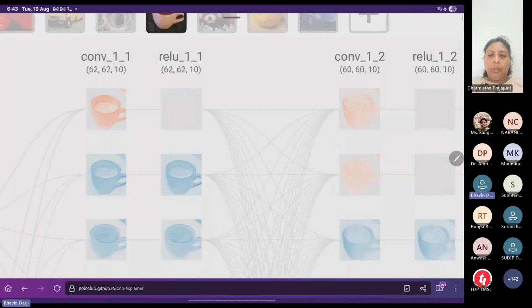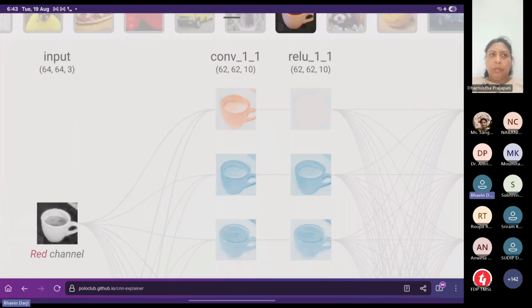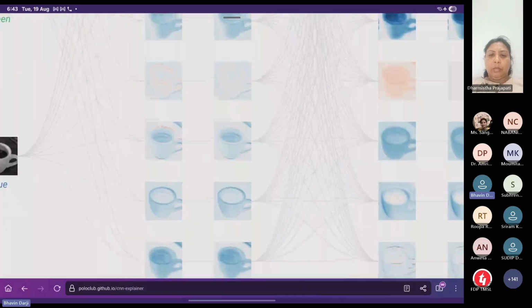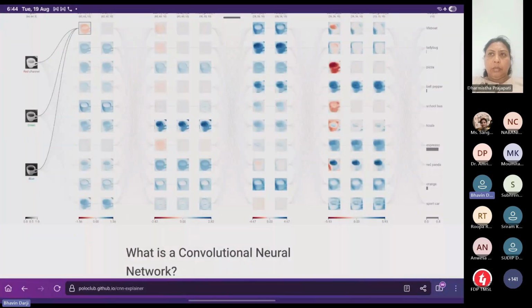So here you can see convolution one. Here I'm just applying 10 filters. So here you can see the difference. Okay, and you can see the edges, detection of the edge. You can see each and every line. So how are we getting this result?